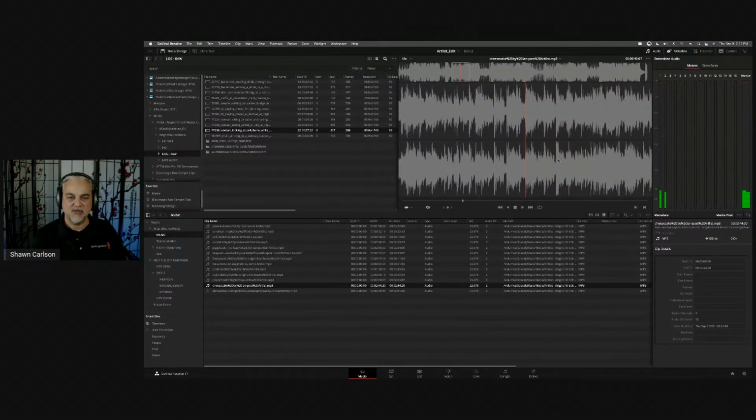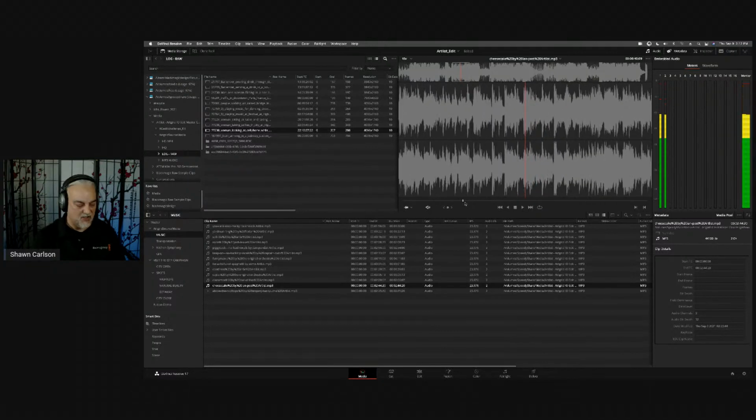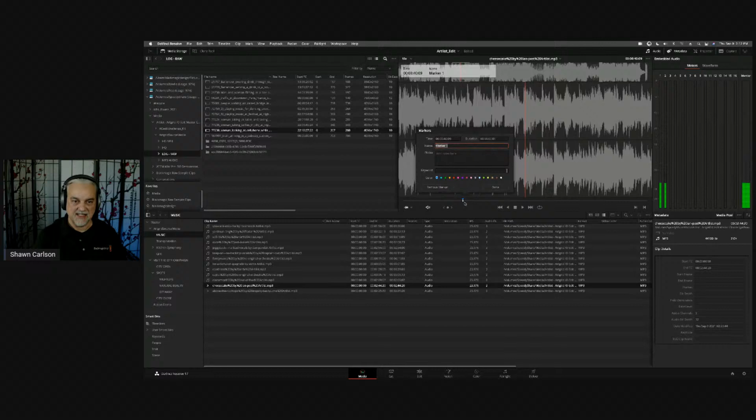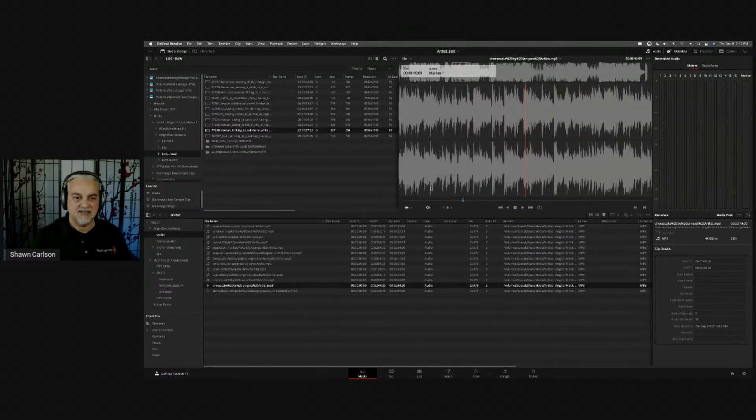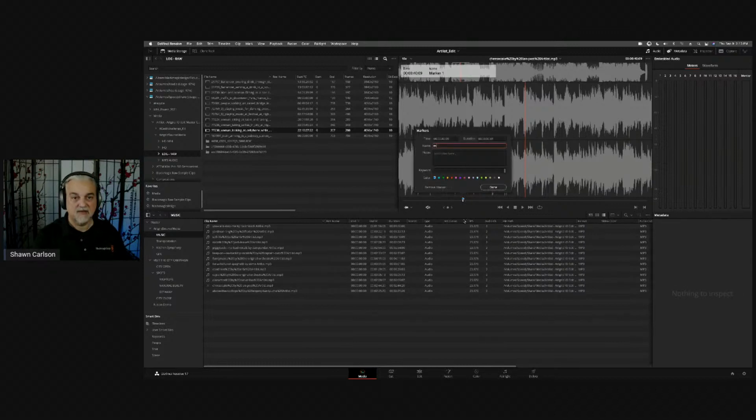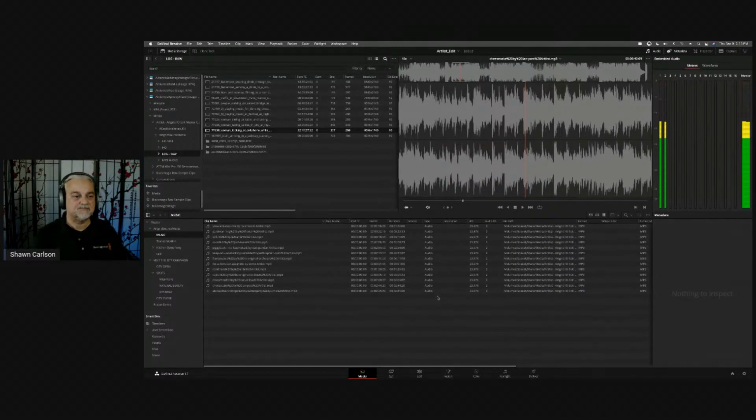We can preview the spot. We can mark in and out. We can add markers, things like that. There's the marker overlay. All I did was hit M twice. So let's just remove that marker. There we go, remove the marker.